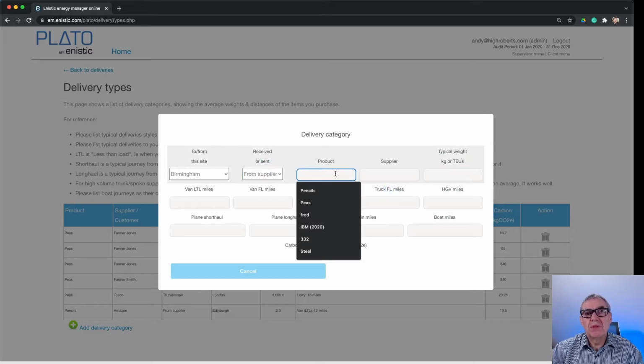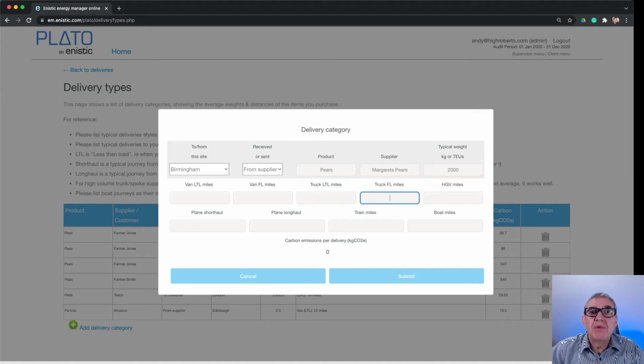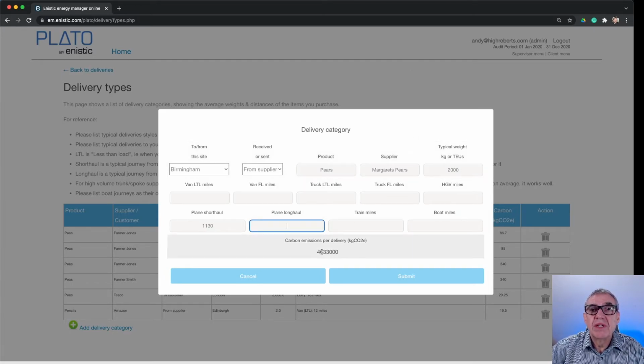So let's, for example, put in pears. Supplier is Margaret's pears. Let's say we're delivering, so they were 2 tons, 2,000 kilograms at a time. And let's say we fly those in from Munich, what we did earlier, so 1130, that's the distance there. And you can see the amount of CO2 there. Quite a lot, really, isn't it? I suppose that's why you don't fly 2 tons of pears too often.